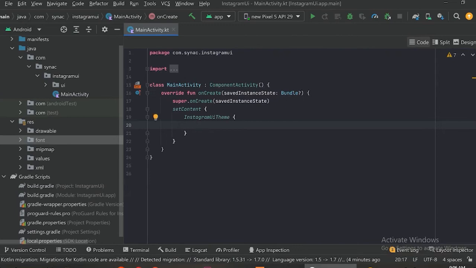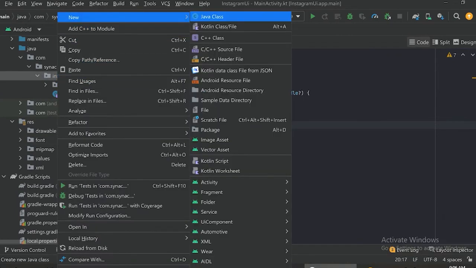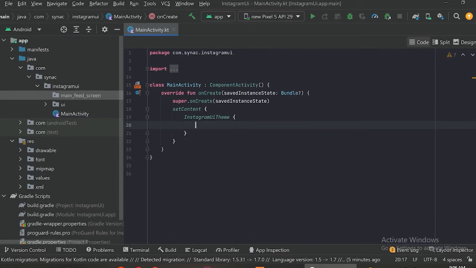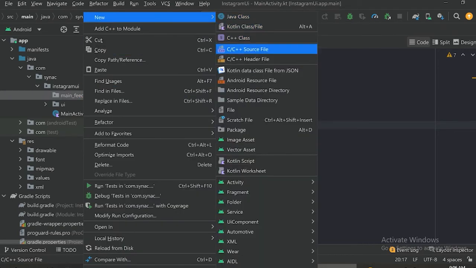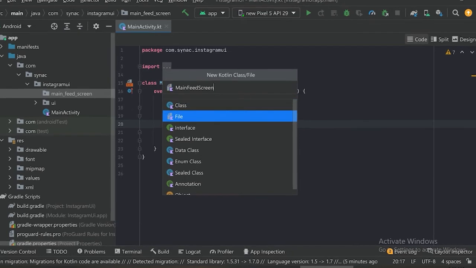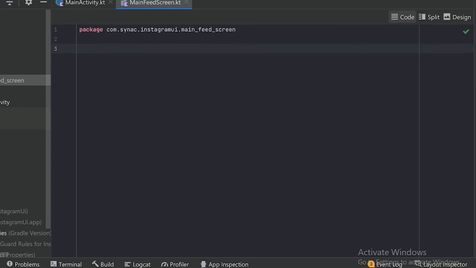Okay, let's go to Android Studio and create a new package, main feed screen. We will keep all the files related to this screen in this package. Let's create a new file, main feed screen. In this file we will design the main feed screen.